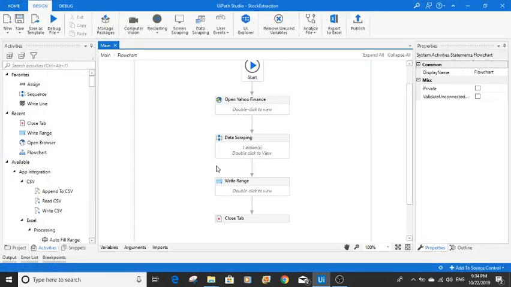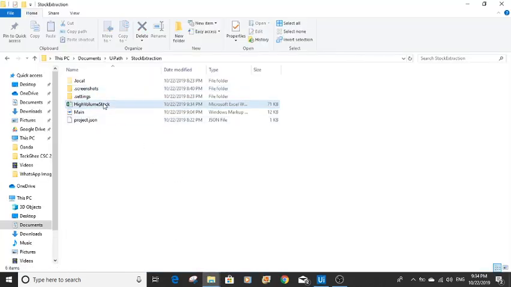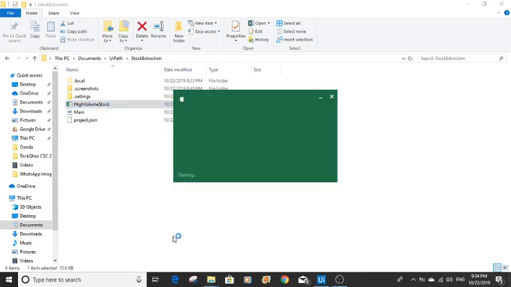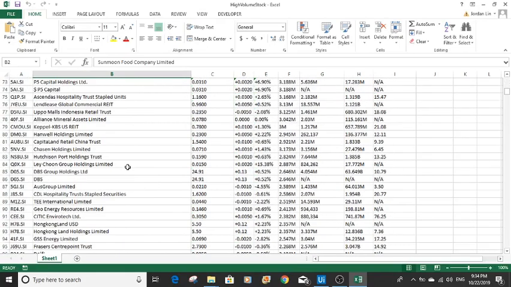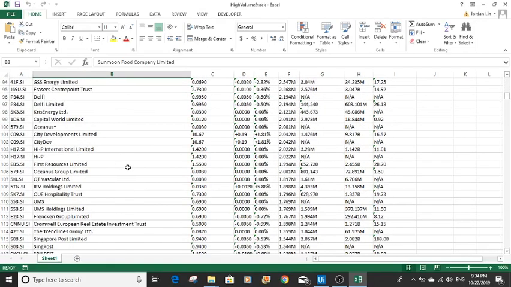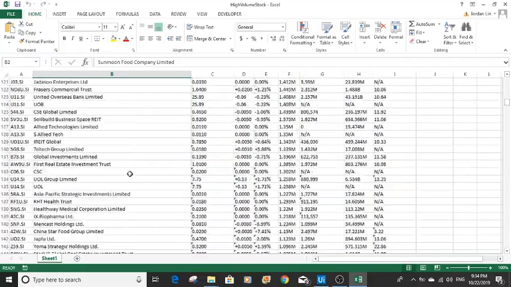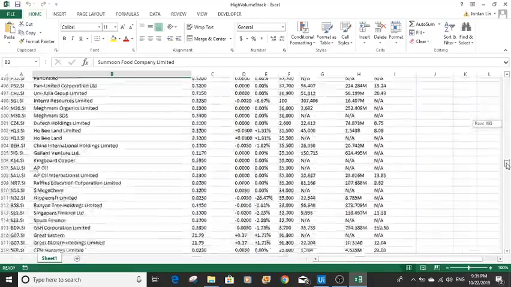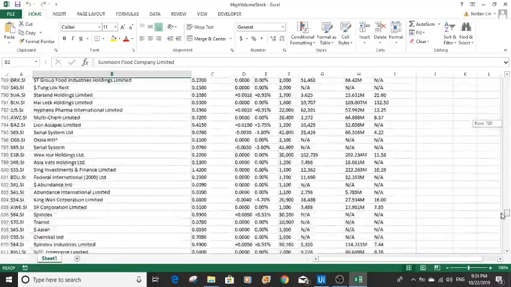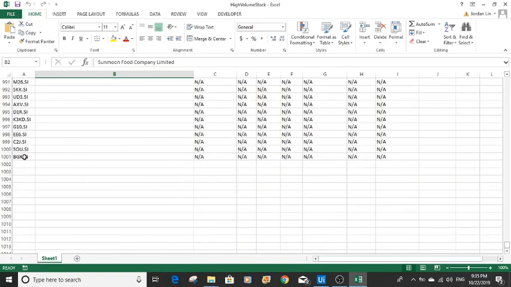Let me show you the Excel file. Just now when we opened the Excel file, there was nothing. Now there are 1,000 records of stocks that are high volume, and all the data is in this Excel file. So just let me scroll down all the way to show you there are actually 1,000 records. So that's it.